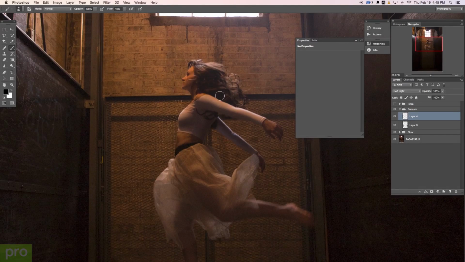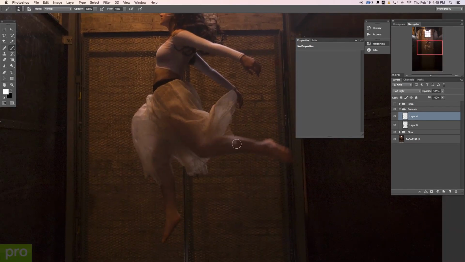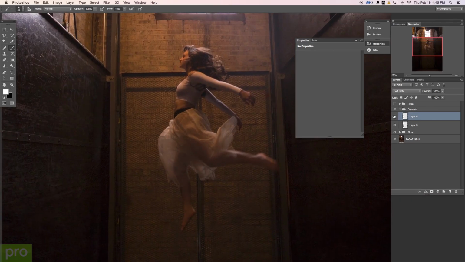All right. So lightening some of these areas, darkening some, just to get a little bit more contrast going on and kind of bring her out from the shadows just a little bit more. All right, let's look at that before and the after real quick. Okay. I think it looks pretty good. What do you think? Pretty good? All right, let's keep going.